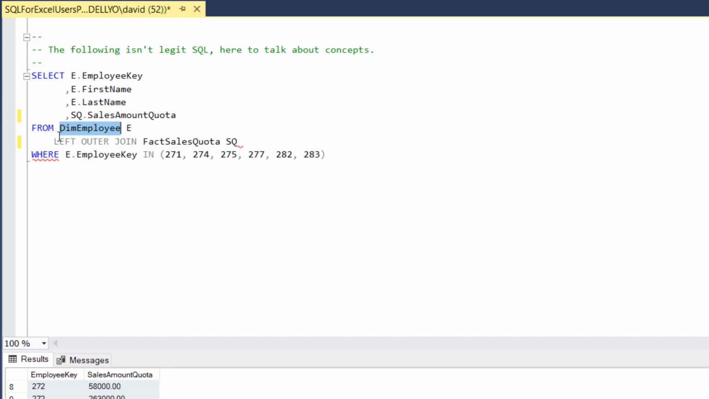This says, hey SQL, I want you to grab whatever data I specify from dim employee, make that the left table. Give me back all of the records in that table, please. And then if you can, join to dim employee fact sales quota, whatever data that you look up and find. Okay, and I'm noticing I'm aliasing these tables as E and SQ respectively. And SQL says, cool man, no problem, I can do that.